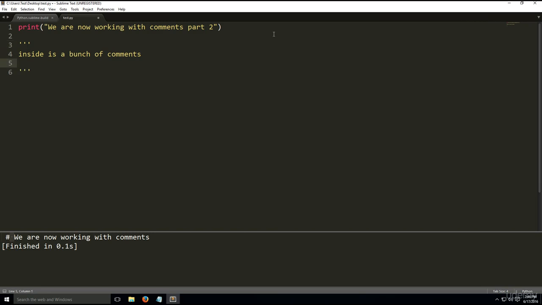All right, so this can be used to maybe block out a large piece of code that you don't want to be compiled or interpreted in Python, or you want to just write a long string of comments. So as you can see, anything comments.